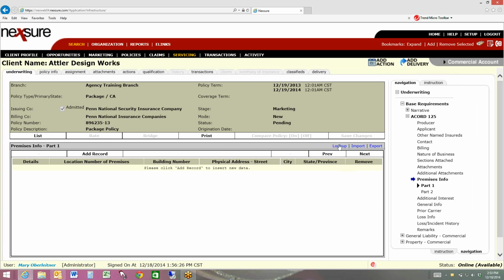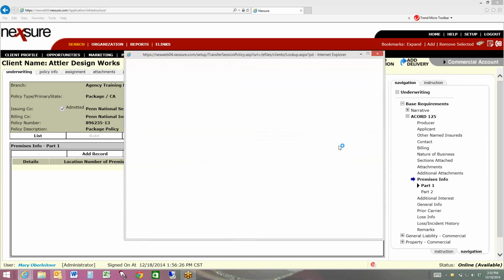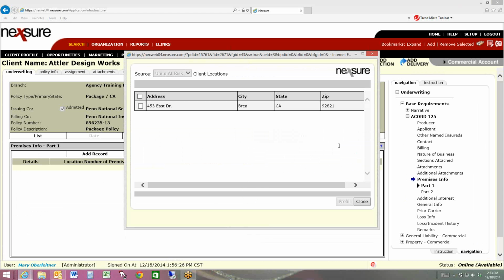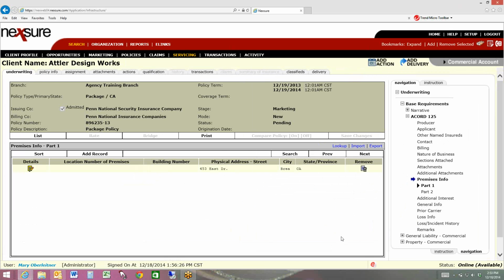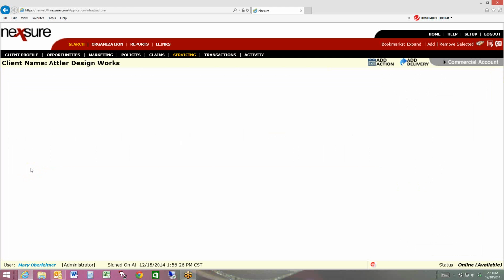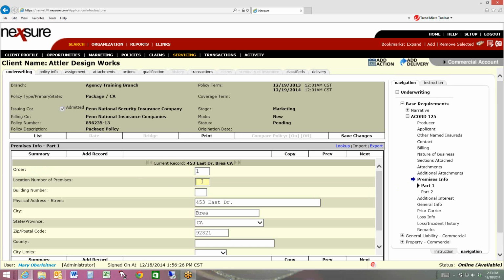Click the lookup link, and that's going to let you get your location addresses from client level. Select the box, and then I hit prefill, and it drops that in for me. I want to edit it because I don't have a premise number or building number. So remember, to edit anything that's a scheduled item, you have to click the details icon to open it up. I'm going to put in my building 1, and my location 1, and I'm going to click Summary to save it.